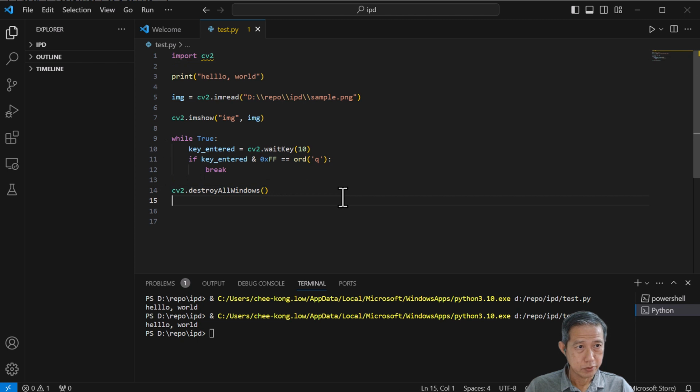So far we are able to develop a Python program with the image processing library, OpenCV. So you're all set to work on your project.